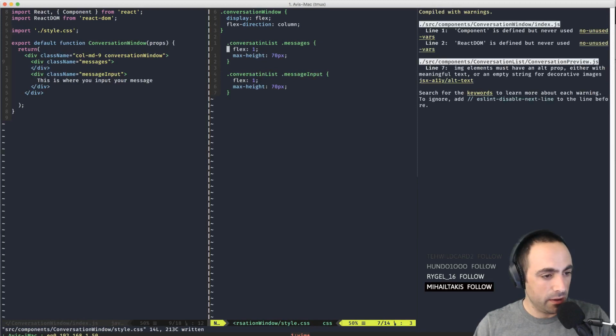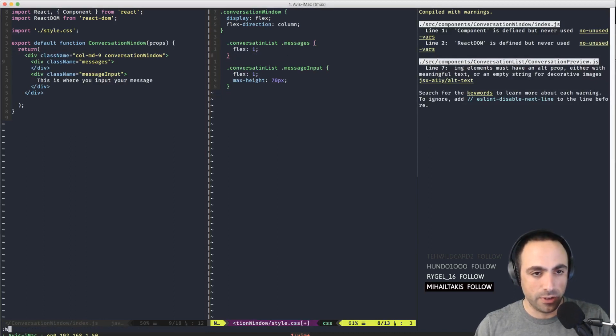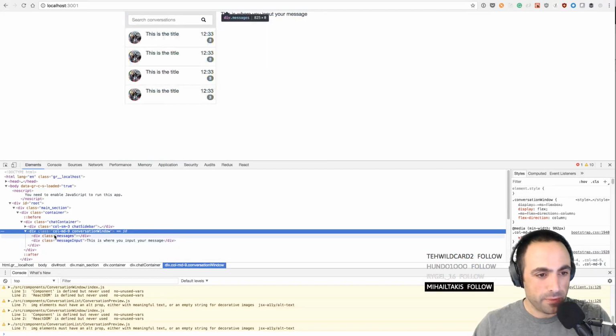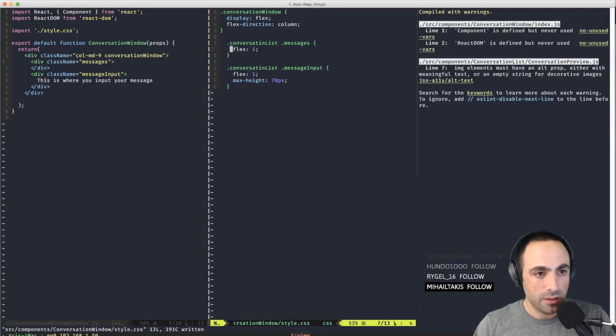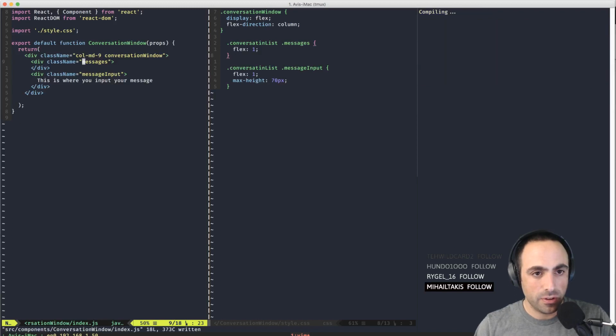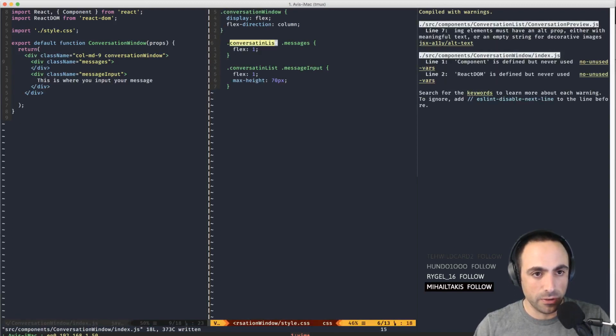All right, so then this is here. Flex direction is column. Just one second, let me see why this isn't working. So yes, this should work. I don't know why this isn't working. Oh, it's because this max height is here as well. This shouldn't be here. All right, so this one is here, and then messages. And this is not under conversation list, it's under conversation window. So this is why this isn't working, because it's under the wrong thing.